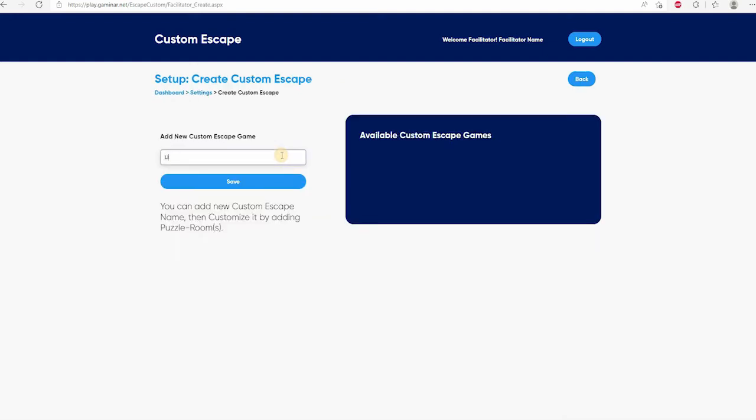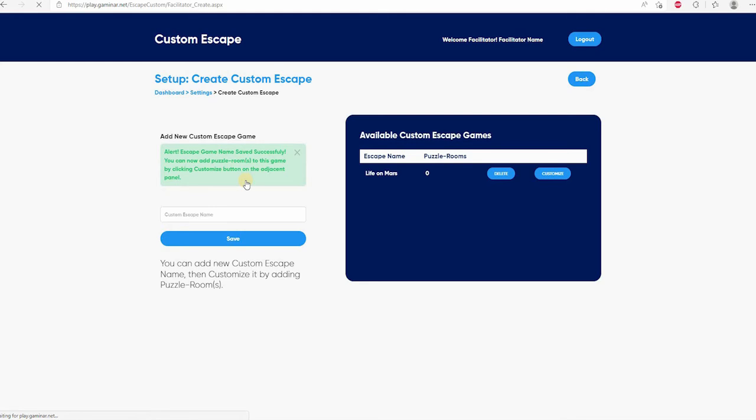Write a name for your custom escape and click on Save. It will appear in this table on the right, and as you can see, it currently has 0 puzzle rooms. So let's click on Customize to apply the finishing touches.